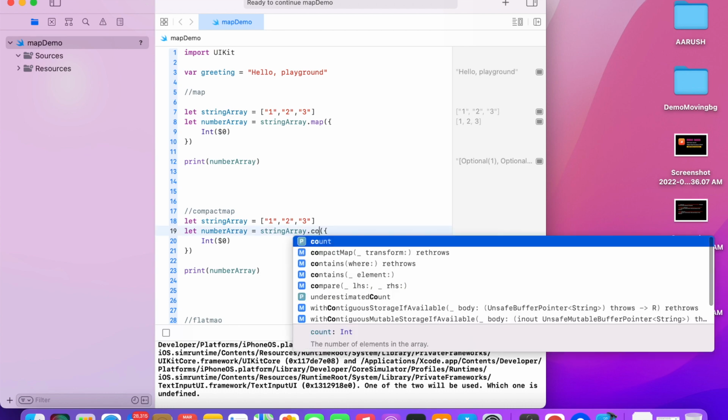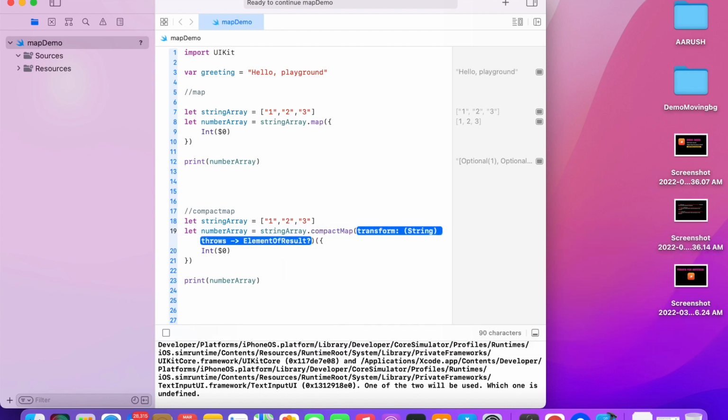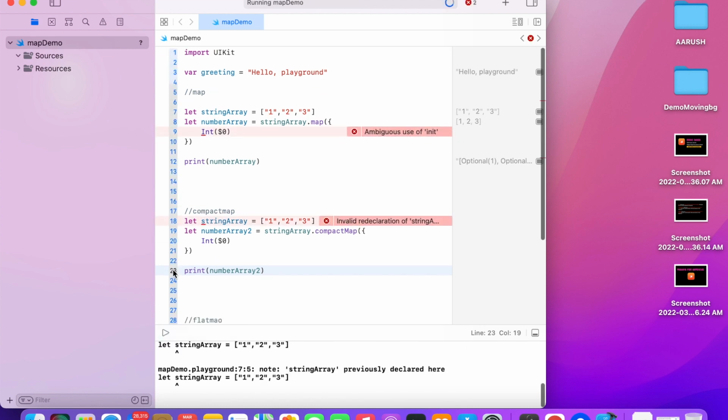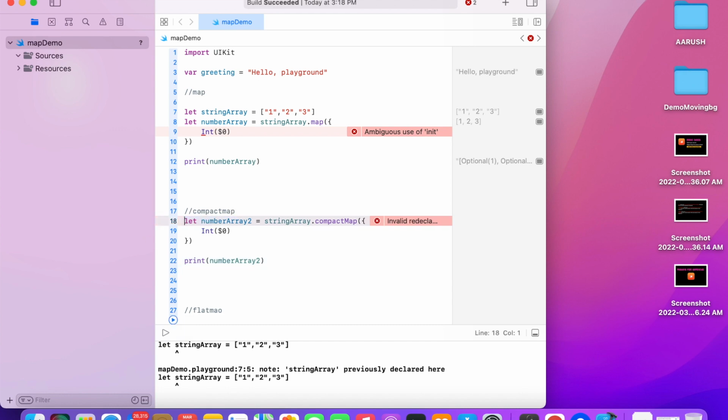To handle this optional value, we can either handle it by using the String describing function, or we can use the compactMap function. The compactMap function will give me my array by removing the optional and will handle the optional value, and I will get the exact value of the array. I will not have to handle the optional.